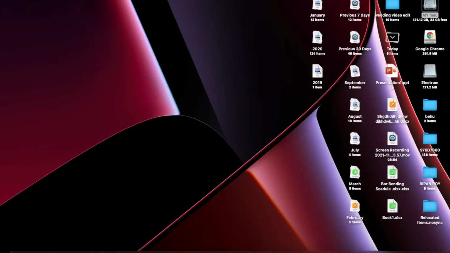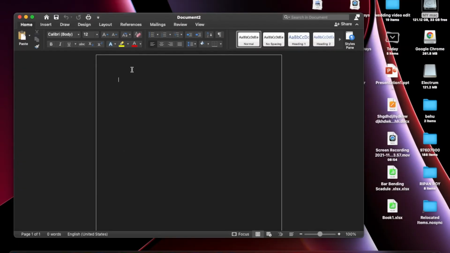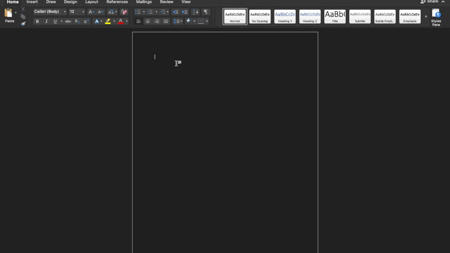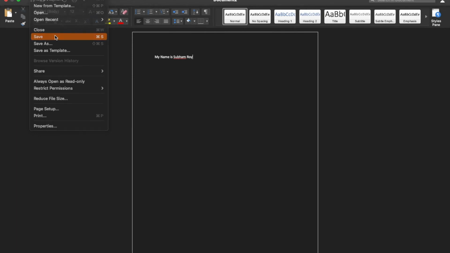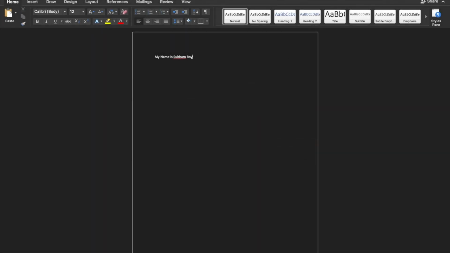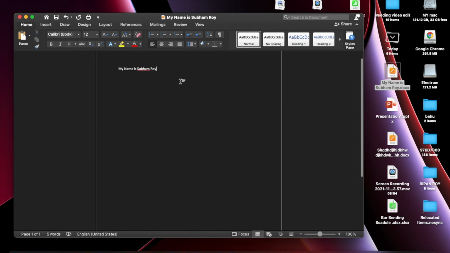Then close it, then open Microsoft Word, blank document. It will be a blank edition. So type anything, just type my name is Subham Roy. It will work perfectly. Then I'm going to show you how to save. We saved it on the desktop. Okay, fine. This is my Word file. I already saved it.